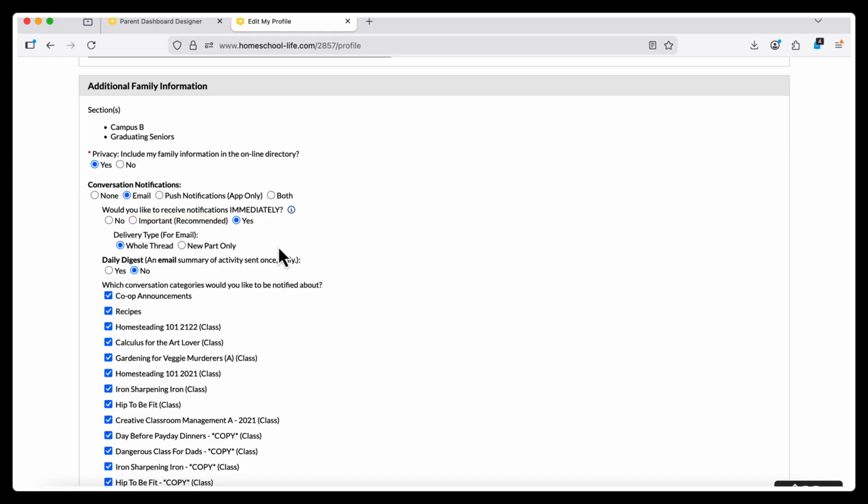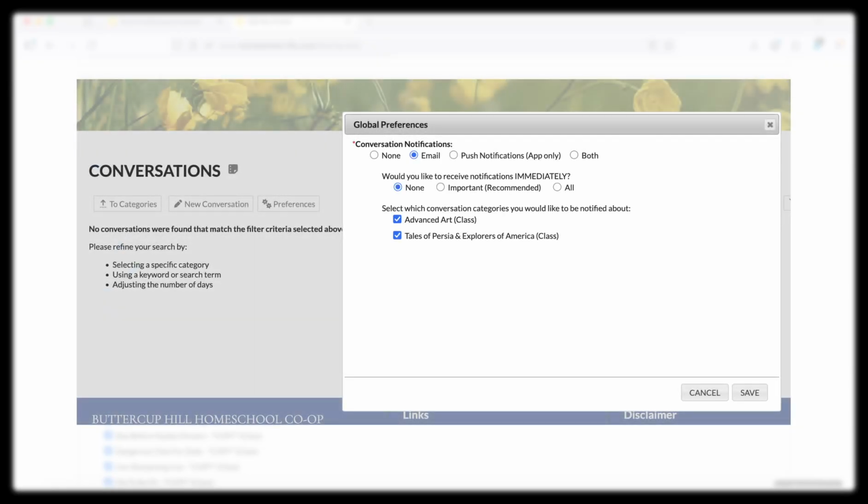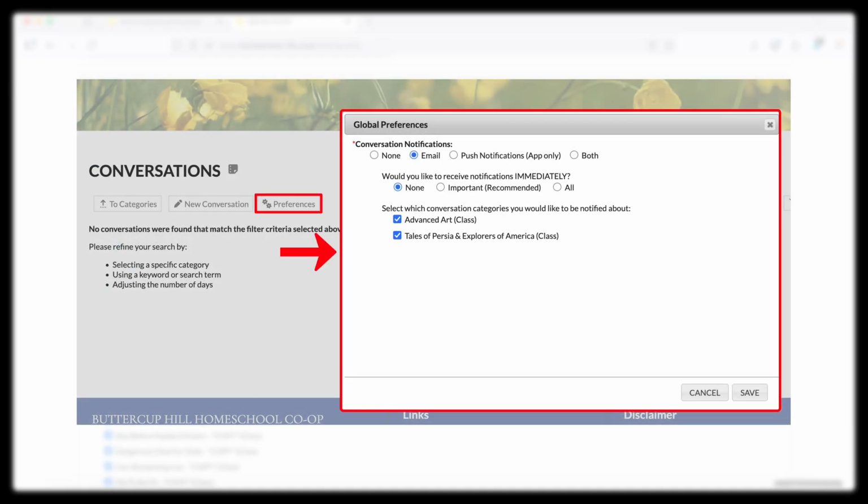If your administrator has enabled it, you will see the option to turn on or off notifications by category. If you opt out of the class conversations, you will no longer receive emails for information that the teacher posts in the class conversation. Please note that if you have given your student a login to Homeschool-Life, they will also receive conversation notifications. They can customize their delivery settings by clicking on the Preferences button in the Conversations tool.